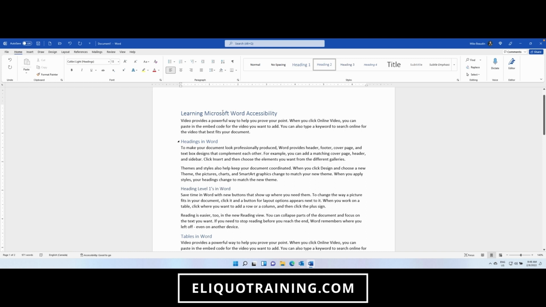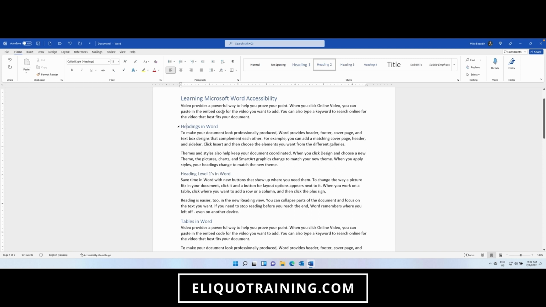Because we've done this now, a screen reader user could actually navigate and say, learning Microsoft Word accessibility, read this paragraph, get to this heading in Word, and be like, you know what, I don't really care about heading in Word. What's the next subject? And they could bypass this paragraph, this heading, this paragraph, and jump straight to here. So they would skip all of this and jump right here.